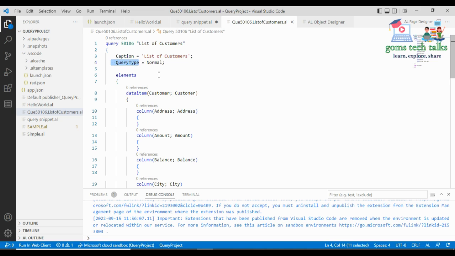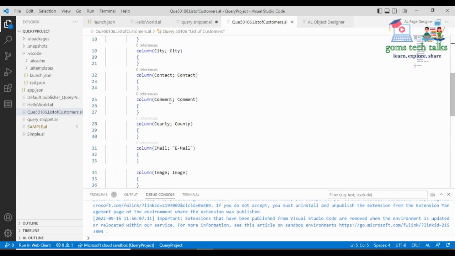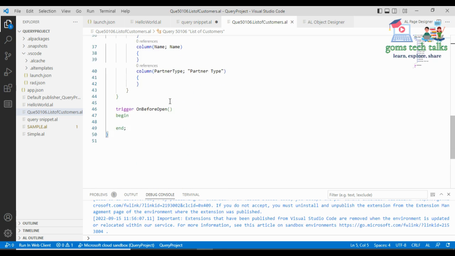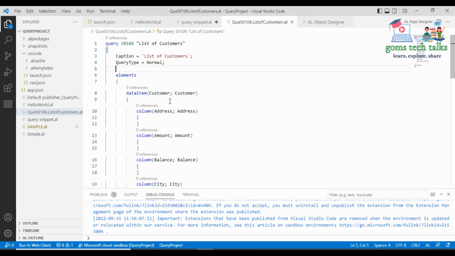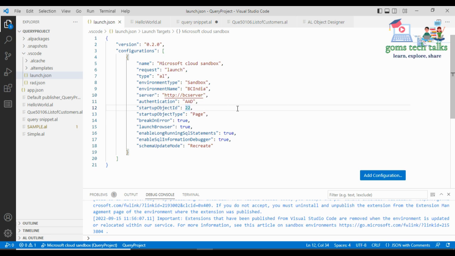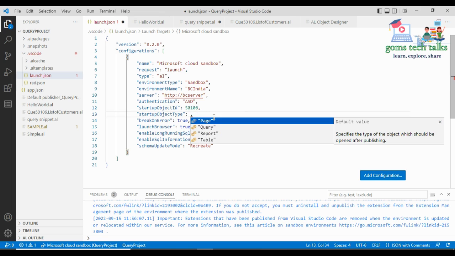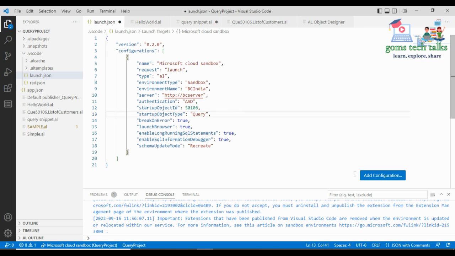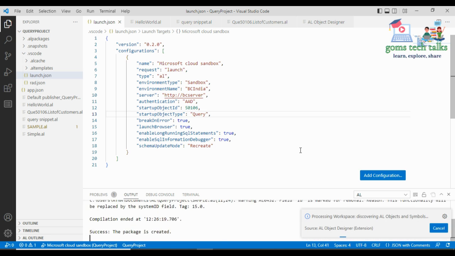Next one is the query type. This is a normal query. Everything is already written. I want these things to happen, so let us execute this. Let us execute the query directly. That is 50106. Understand that this is a list of customers. You can go and type 50106 right here, and here you can make it a query, because we are running a query. Then you can save it and execute it. Let us see what is happening.